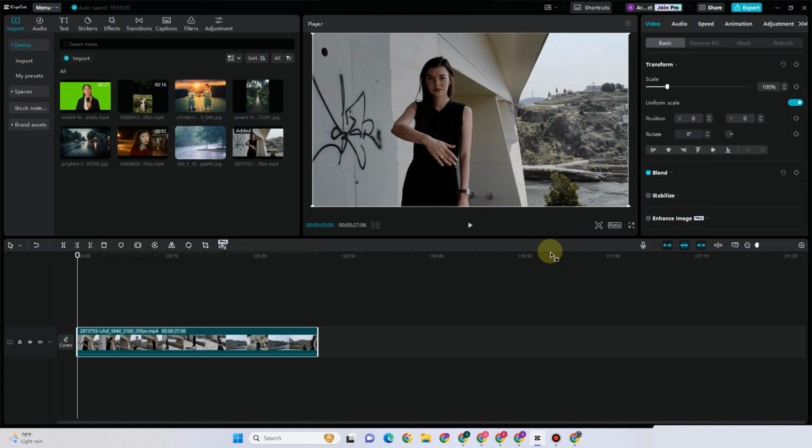Hi everyone, in this video, I will show you how to add background music in CapCut. So first, you just have to import and drag that video or picture right here. And then in order for you to add music, there are three ways to do that.